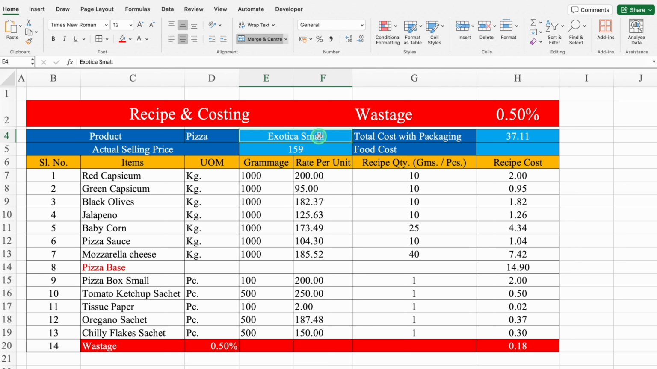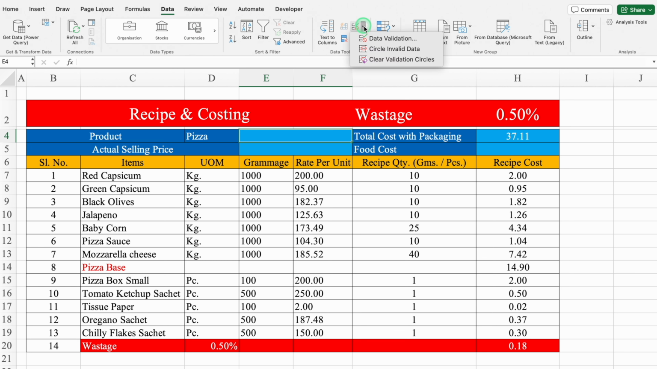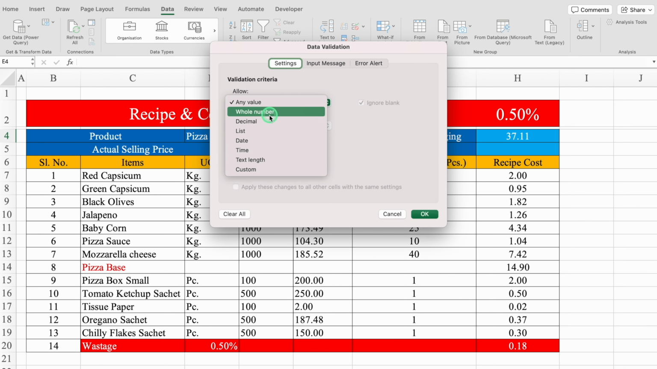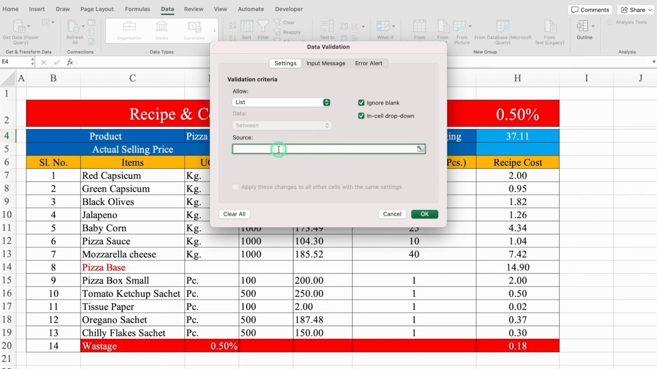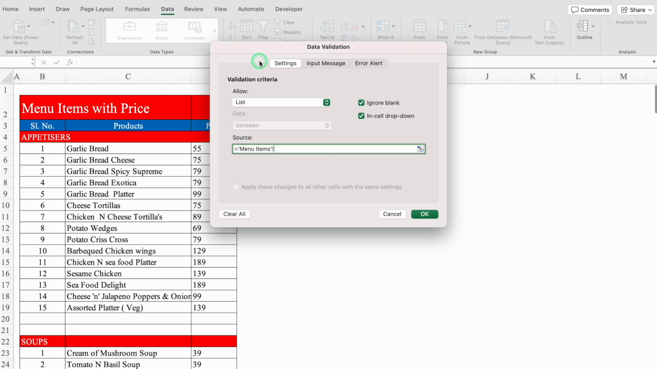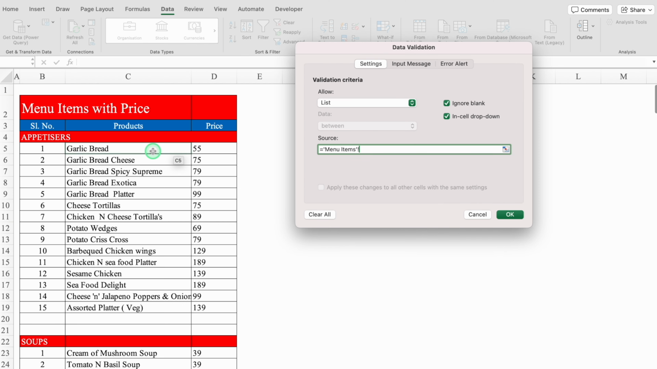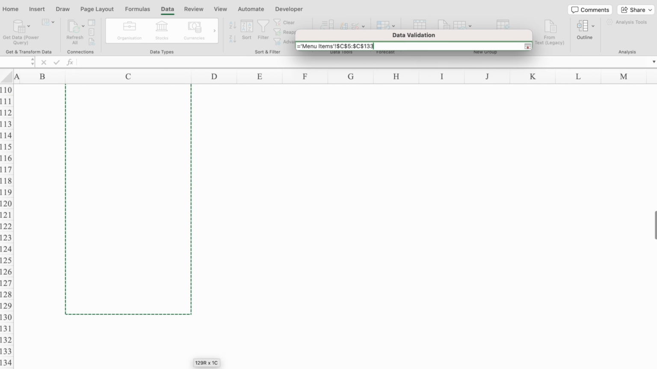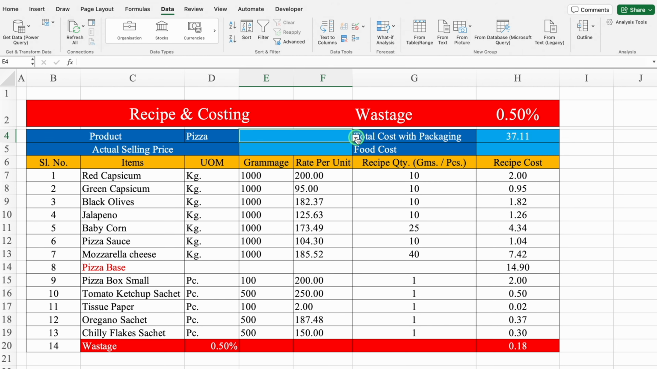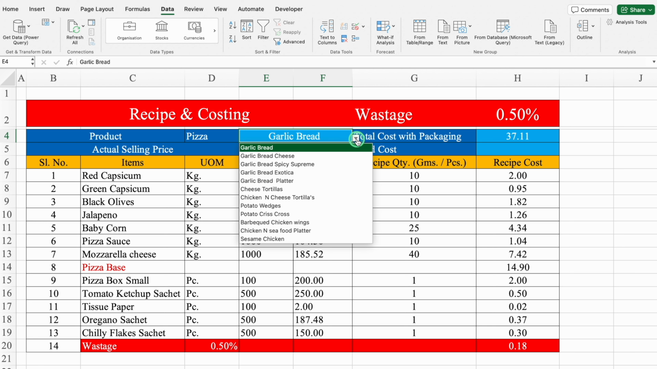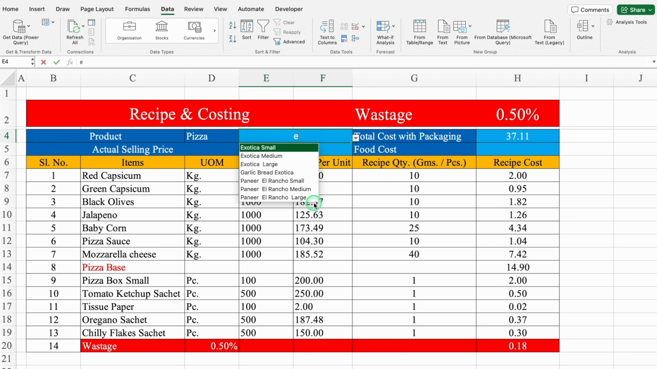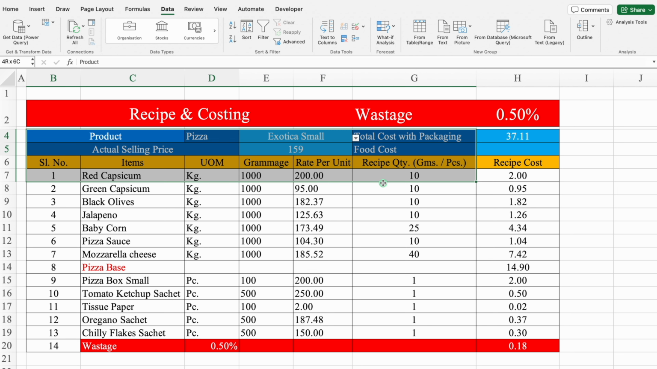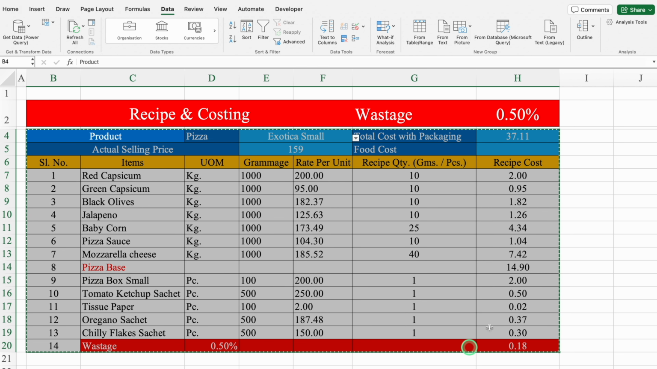Now we will do one thing, we will delete this, we will go to data validation. From here we will select list, source, we'll go to menu items and we'll select all the items from top and we'll do OK. So the drop down list got created. If I'll select garlic bread, we got the price of garlic bread. In our case, it was L, so I'll select L small. Perfect.